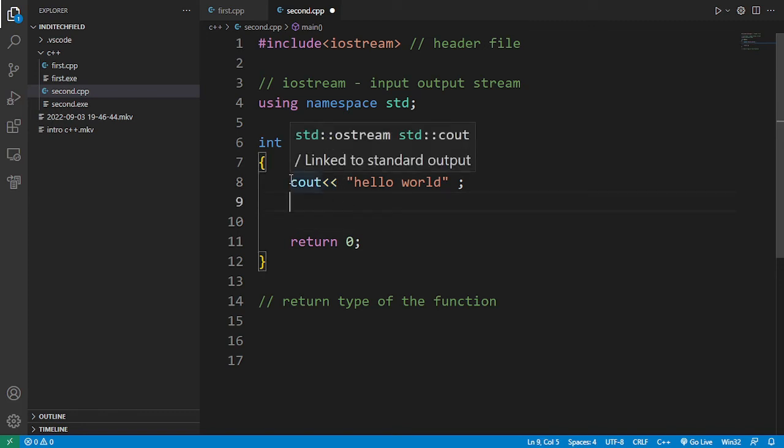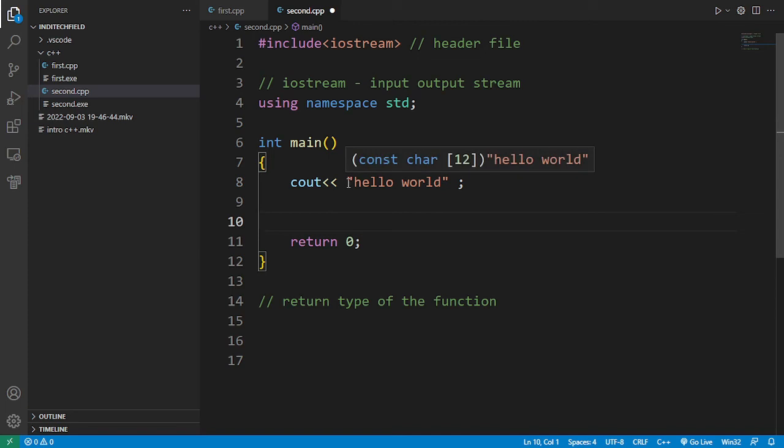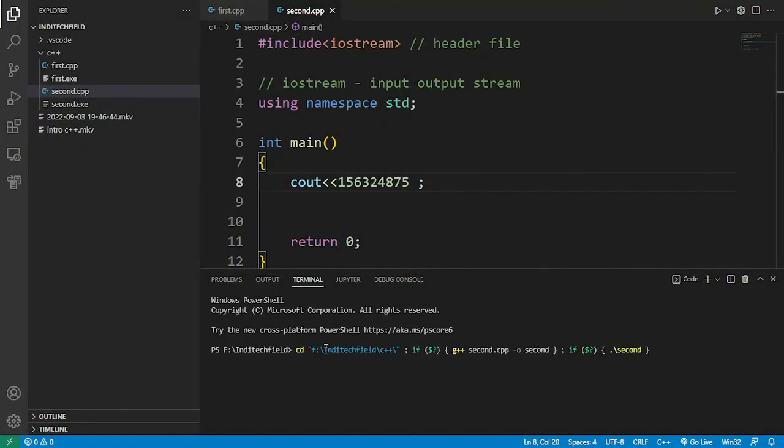So cout is a function which is used to print something on our terminal or the output window. How do we use cout? We'll write the keyword cout, then the double less than symbols. After that, if we want to print words or sentences or characters, we have to use double quotes, and inside those double quotes we write those particular characters. But in case of printing numbers, we can just write those numbers as they are. If I try to run this code, see, the number is printed.